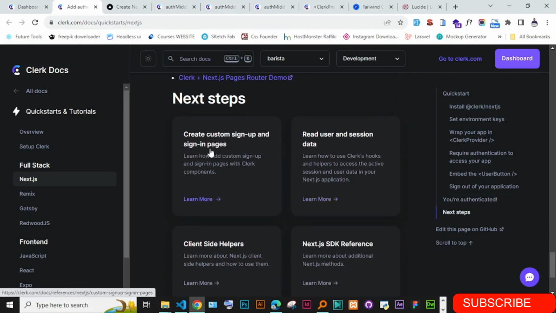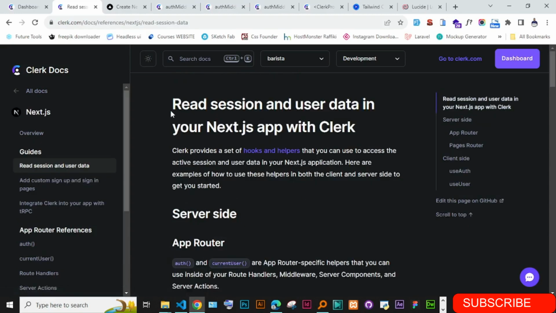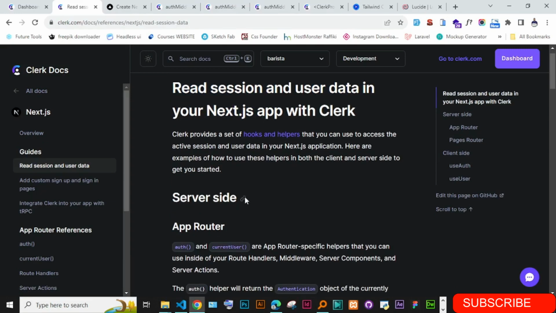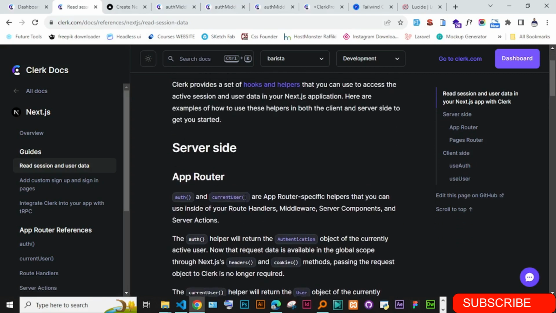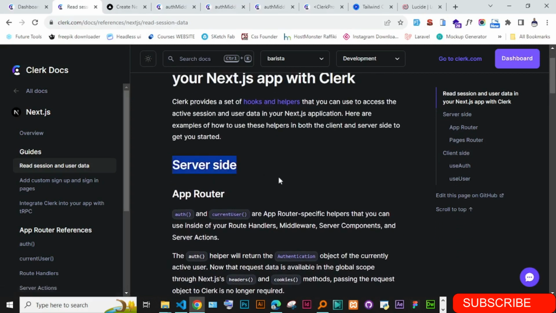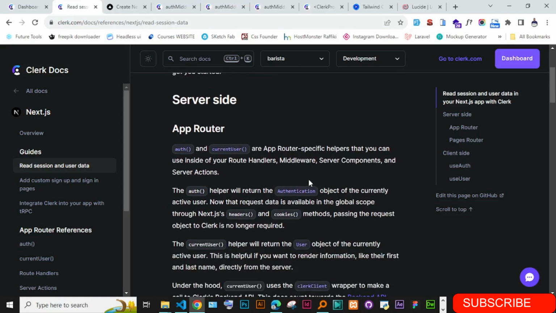Now the next steps, instead of creating the custom sign in, let's go here where it says read user and session data. Just click onto this one. Now, read session and user data in your Next.js app with Clerk. You can start with the server side. They have the server side and the client side, and they tell you in the app router we use auth and current user app router specific helpers. You can use them inside your route handlers, middleware, server components, even server actions.